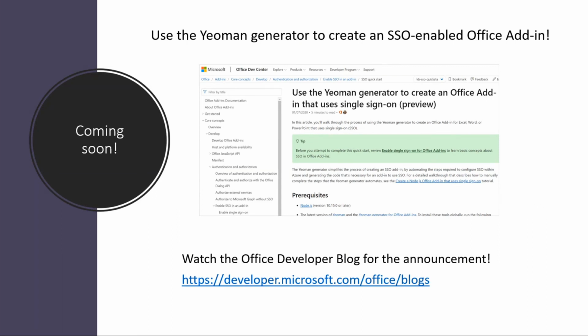But essentially, the next version of the Yeoman generator that we publish, that we release, will give you the ability to use the Yeoman generator to create an Office add-in for Word, Excel, or PowerPoint that uses SSO. So what does that mean?